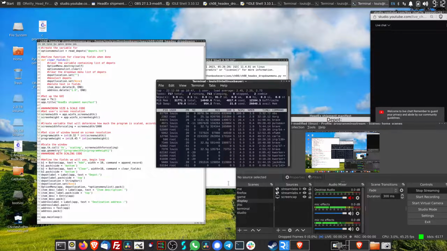Using 100% CPU to stream a non-moving desktop. That is inefficient.